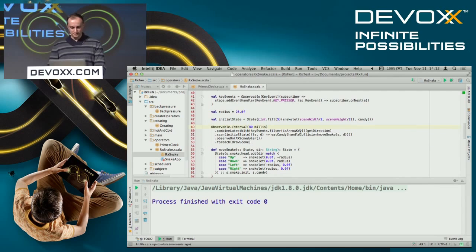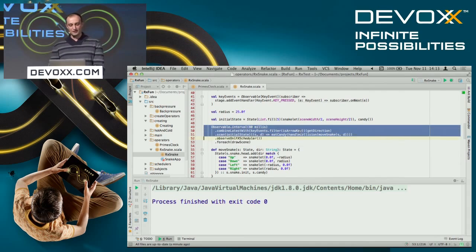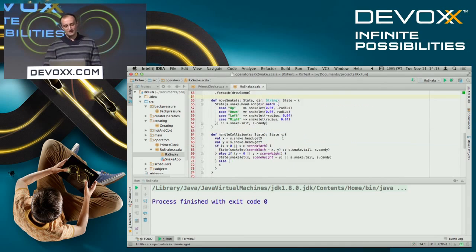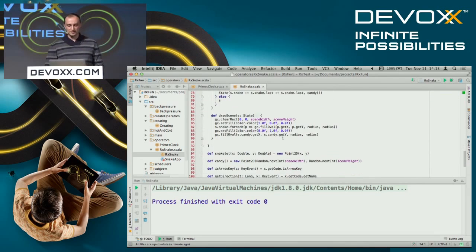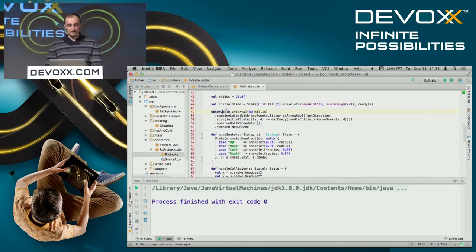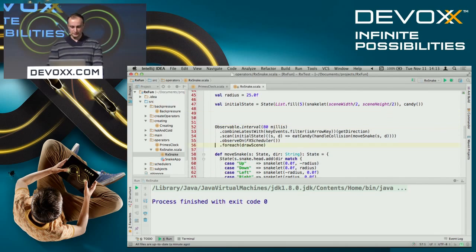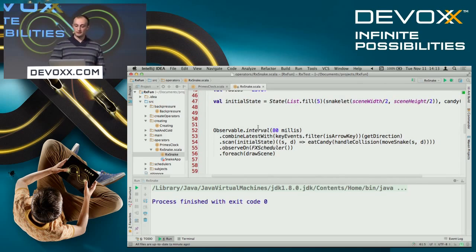You might be surprised to see that this complete demo is basically managed by this one expression. Everything is done by this one expression, and then I have three pure functions and some helpers. So let's look at this expression and isolate it a little bit. What does it do? Well, first we again call an interval, so this starts emitting a pulse every 80 milliseconds.